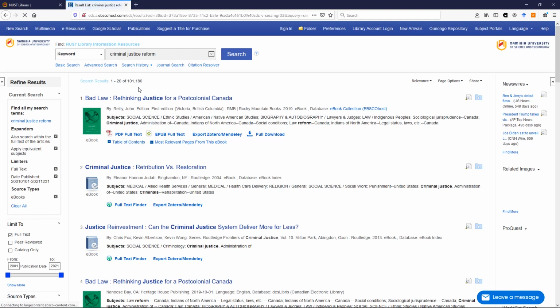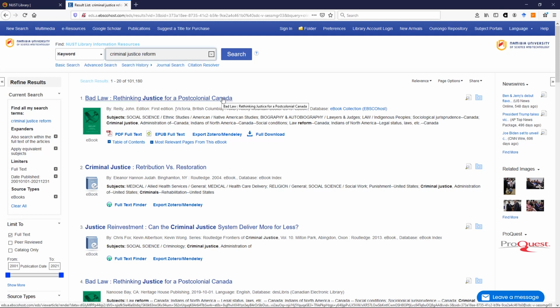Now still a big number. If you want to keep on refining, you can either use additional filters here on the left, or you can type in additional keywords on the top. But for now, let's start scanning the titles of books in the list that we have here in front of us. If we look at the very first one, it's great.